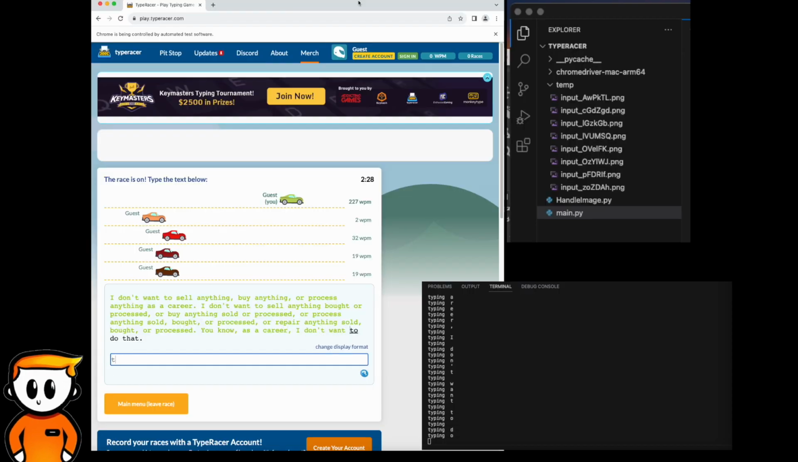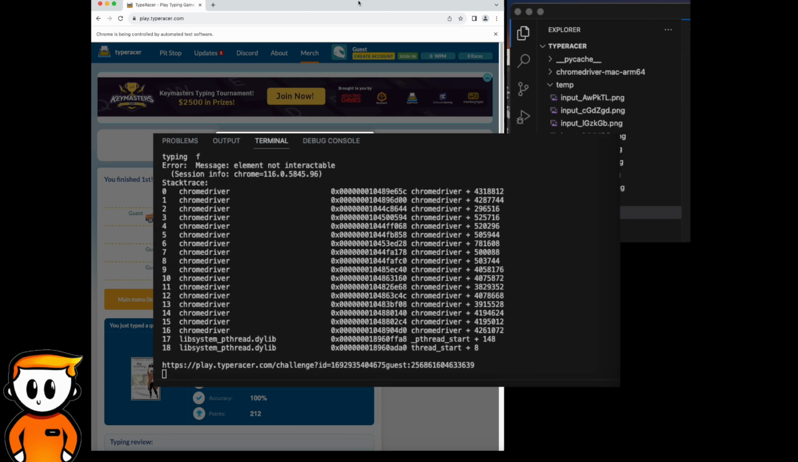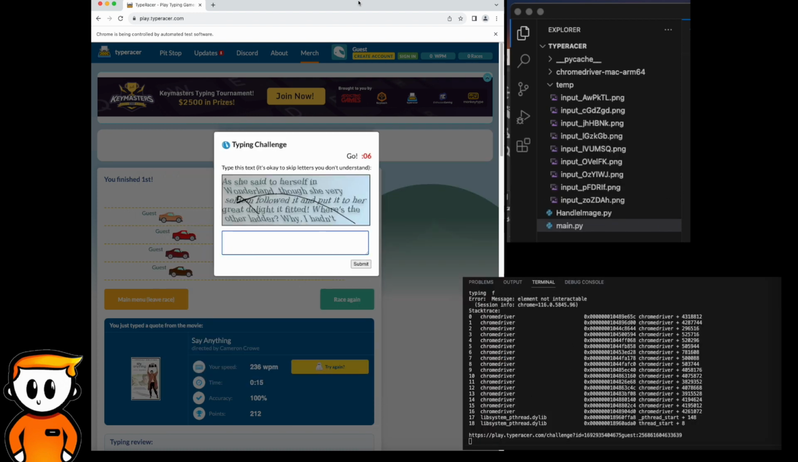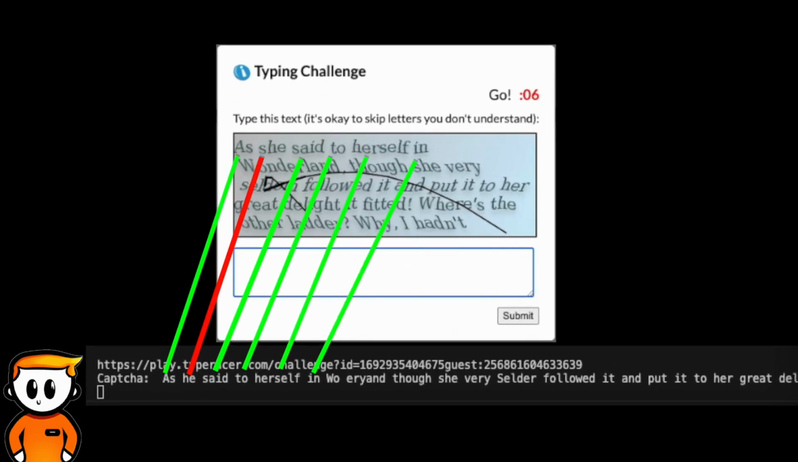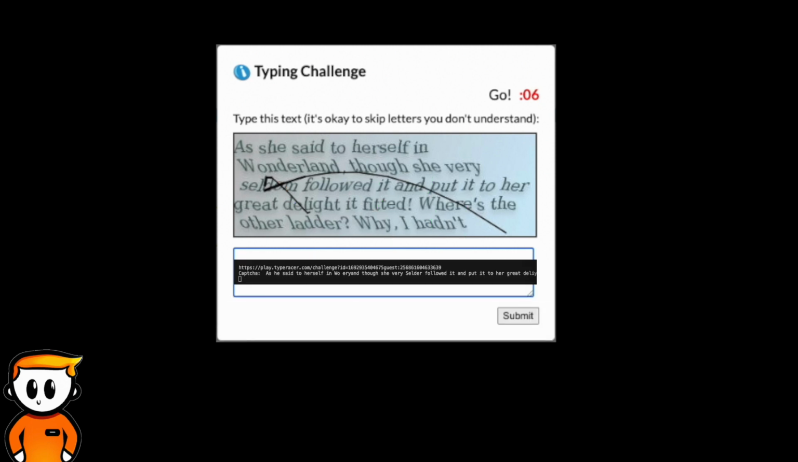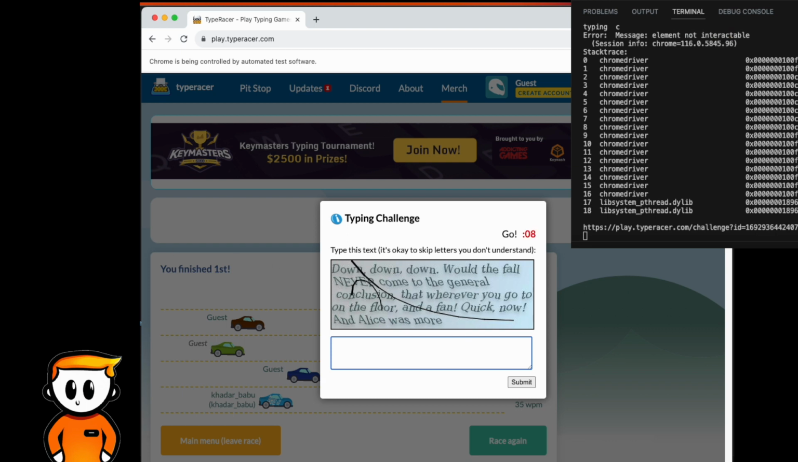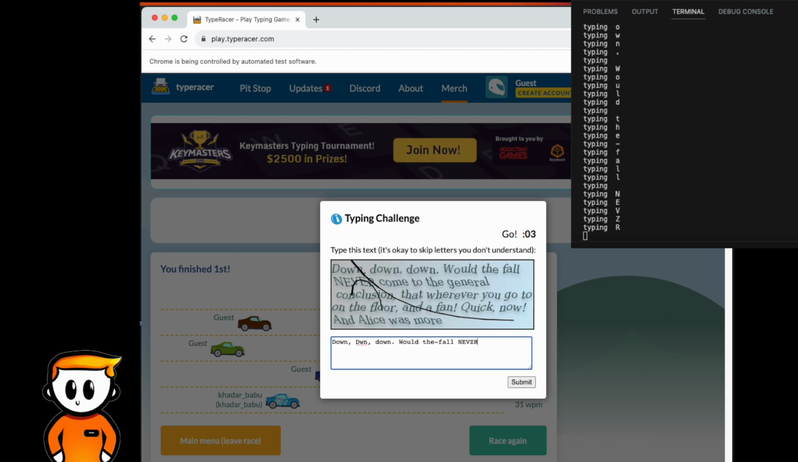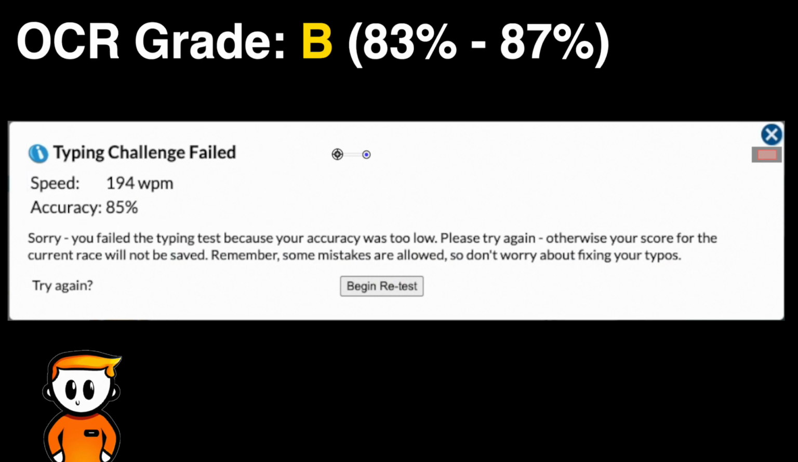Let's implement all of that. We got the URL from the typing challenge. Now, after performing OCR, we can see that most of the words match up with the prompt. However, it is not perfect. And now, we just need to send the OCR result into the typing challenge. Ready? We failed the test. It looks like we failed due to our accuracy.